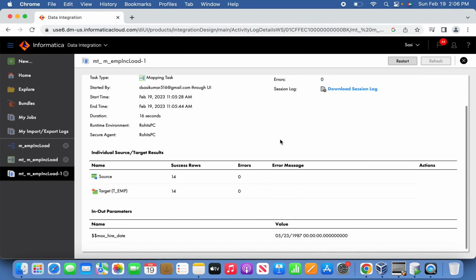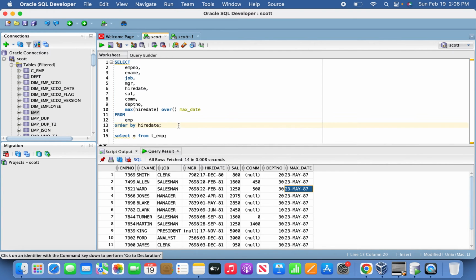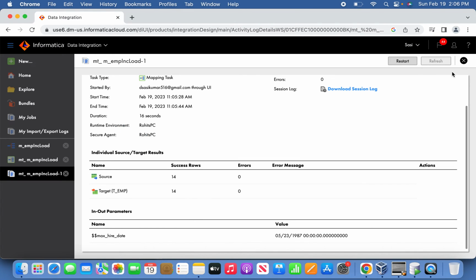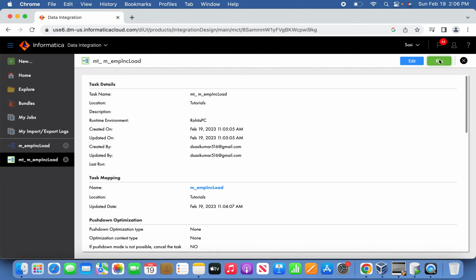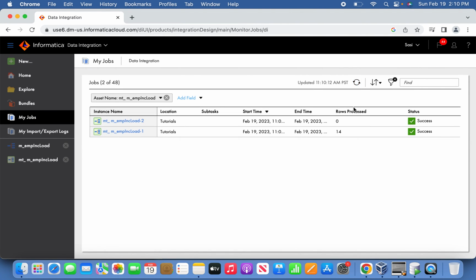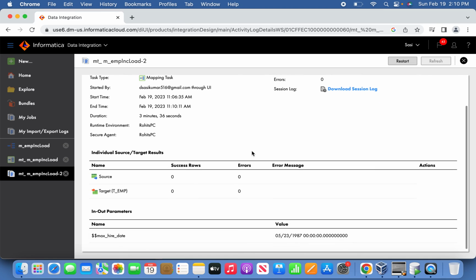Now let's try to rerun it. We don't have any new records this time, so let's rerun it and see the outcome. Let's go back, rerun it and see the job. Since it does not meet the criteria and there are no new records, you are seeing zero records loaded. If you go back and see the session, the maximum date still remains the same, because there are no new records in the picture.